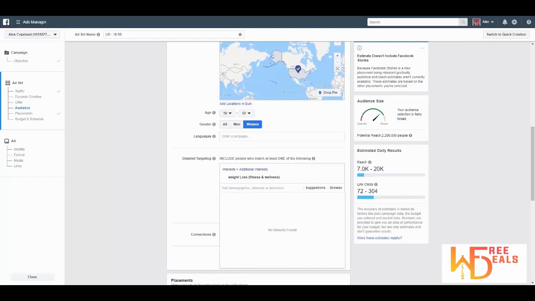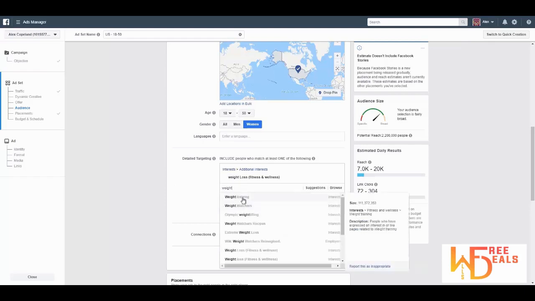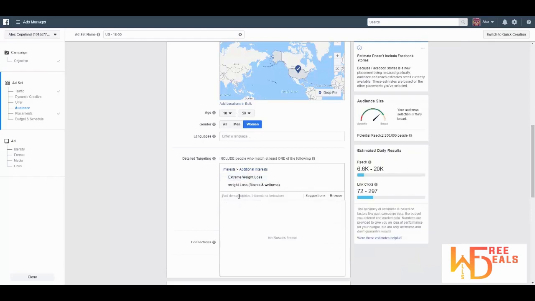Now, it doesn't matter that we're not sure who it is that we should be targeting in here, because when we type, it gives us suggestions. So as you can see, we've got weight training, Weight Watchers recipes, all sorts of things, extreme weight loss. So we can actually choose these and go through and just add these on as we want. On the right hand side here, we can see that our audience size is about 12 million at the moment, and our estimated daily results are a reach of around 7 to 22,000 and 85 to 388 clicks. Let's leave it at that for now.